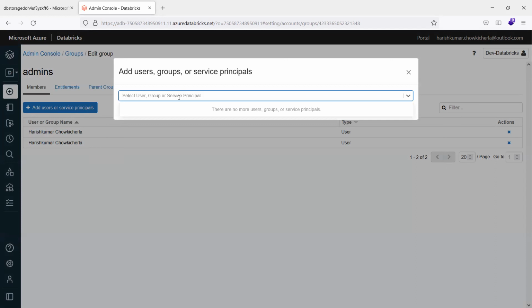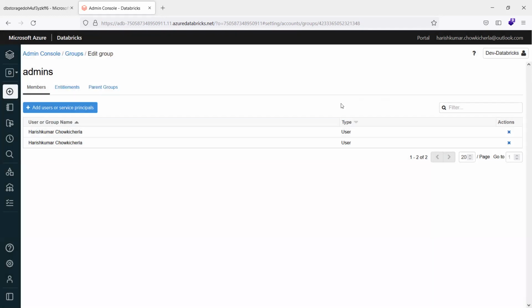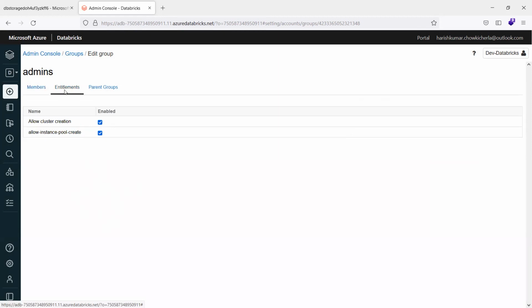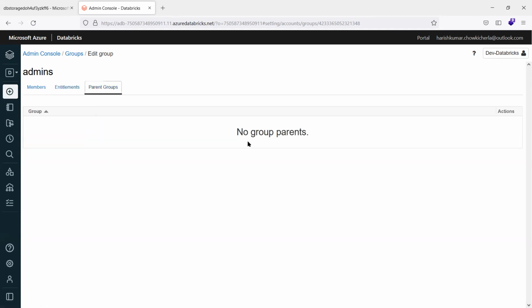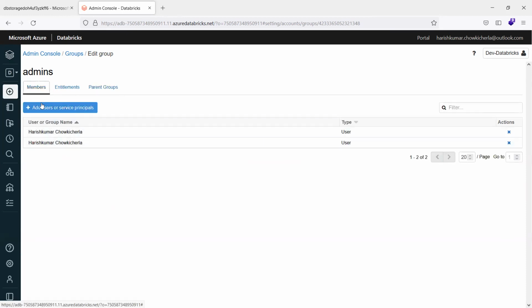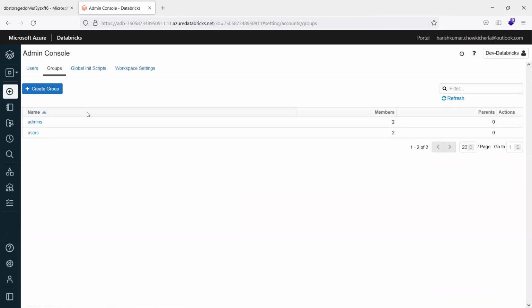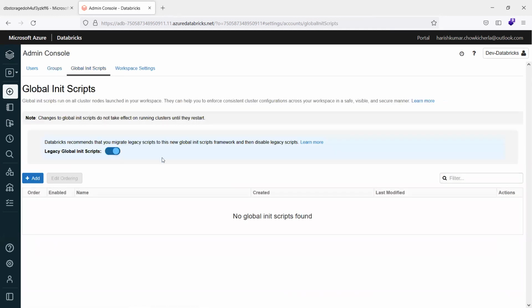I have already added here, that's why you cannot see any others, right? So you can add that one into this. Here it might require adding the permissions. You can add the permissions to this one, right? And the parent groups: if the group is a member of another group, you have to go with parent group, right? And global init scripts.